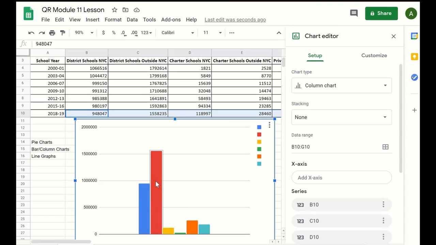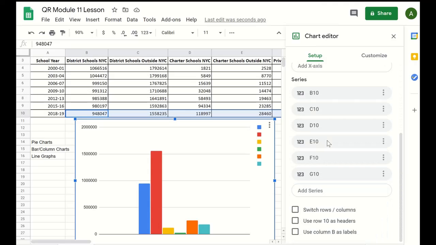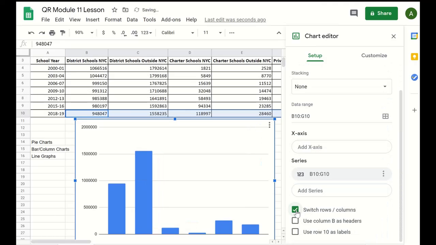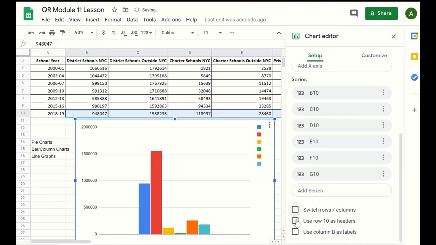Okay, so that's right. So now we need to somehow tell Google Sheets what each of these labels are for. What are they labeled as? Now let's see if we have switch columns and rows. That doesn't really help us. Use row 10 as header. No, because those aren't labels. Use column B as labels. No, because those are all different numbers. So what do we do?